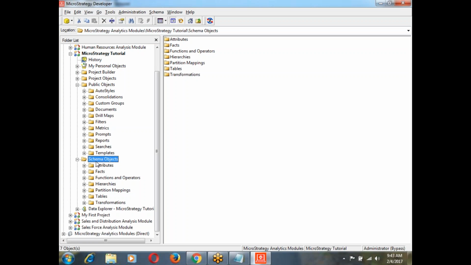For these particular objects, if you look, the number itself is small. Functions, like minimum, maximum, operator, greater than, less than, are not objects. And similarly partition mapping. So there are only 7, and out of that 7 you can exclude 2. So there are only 5 different objects under the schema objects, but each of them is very important, because for you to build a report or to get the correct data, your schema has to be correct.